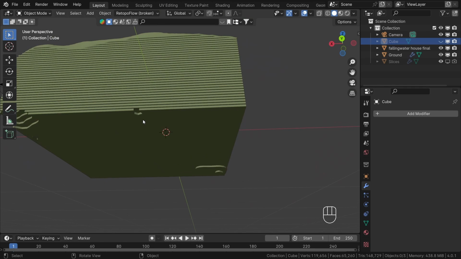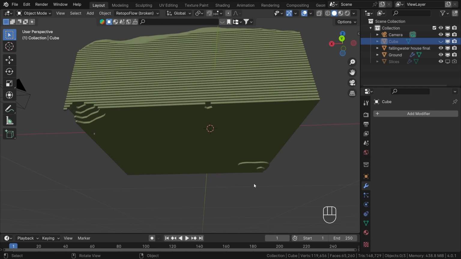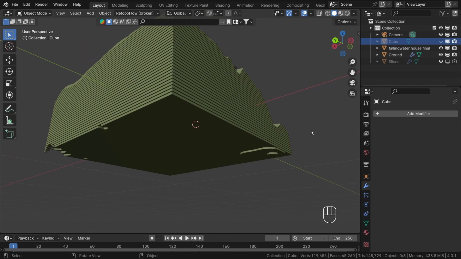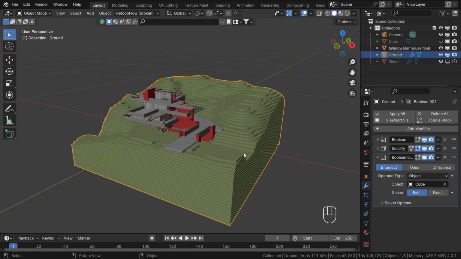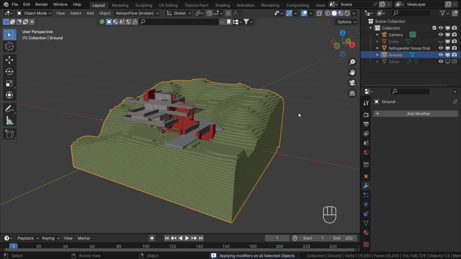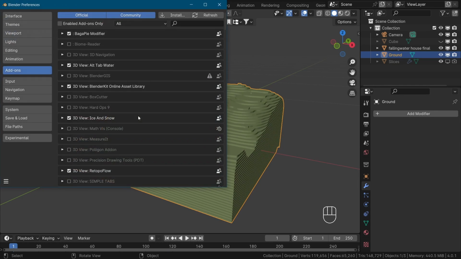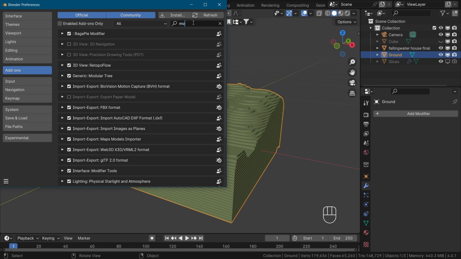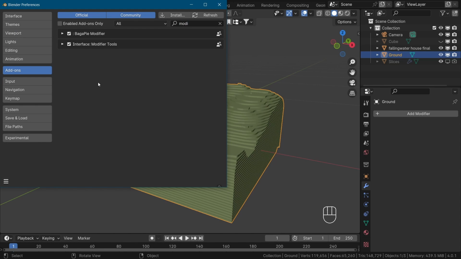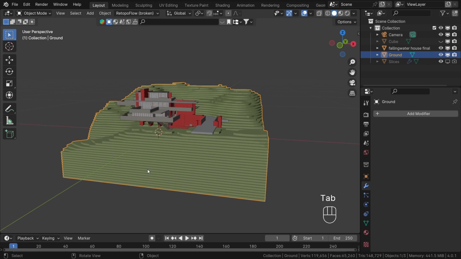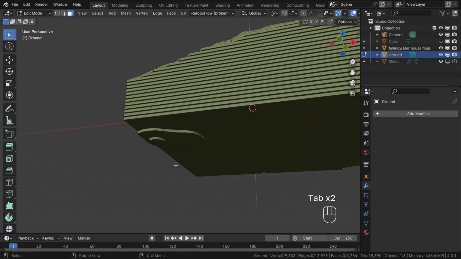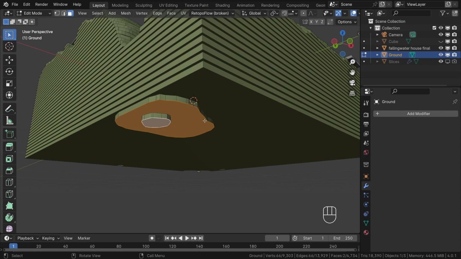Another thing I don't like is the weird holes at the bottom, but we can apply all the modifiers. I have the modifier tools add-on enabled, so I can just press apply all. But if you don't have this add-on, you can enable it in edit preferences. And in add-ons you can search for modifier tools. Now I will jump to edit mode and let's delete these two.